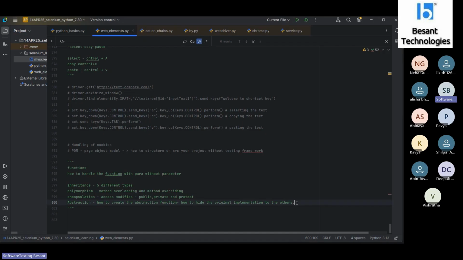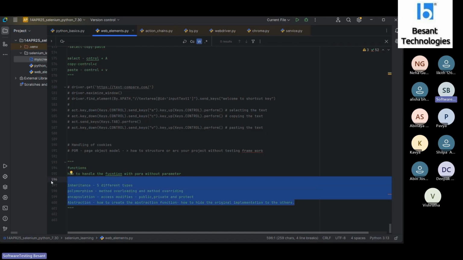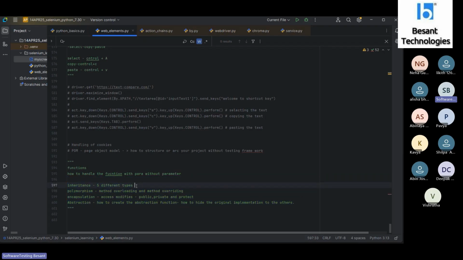So these 4 topics come under the OOPS concept. It will take a minimum of more than 1 week, or 10 days, because inheritance itself has 5 different types. It would take 2 days. Method overriding and overloading would take 2 days. But I suggest you don't rush when you are learning this. Take 20 days and understand this topic.